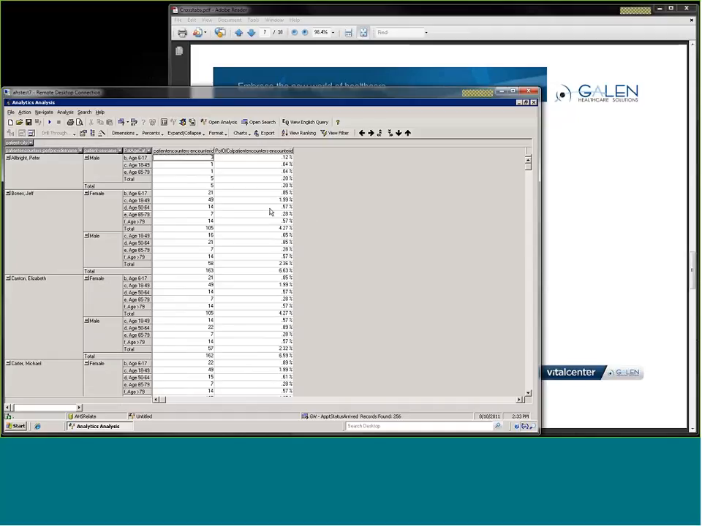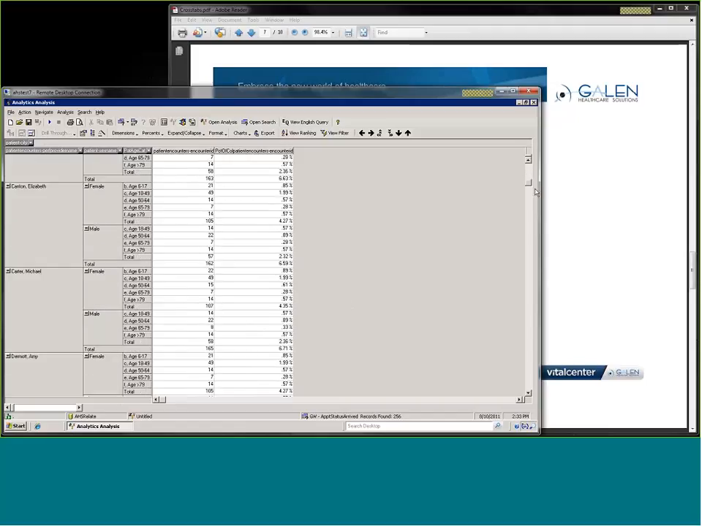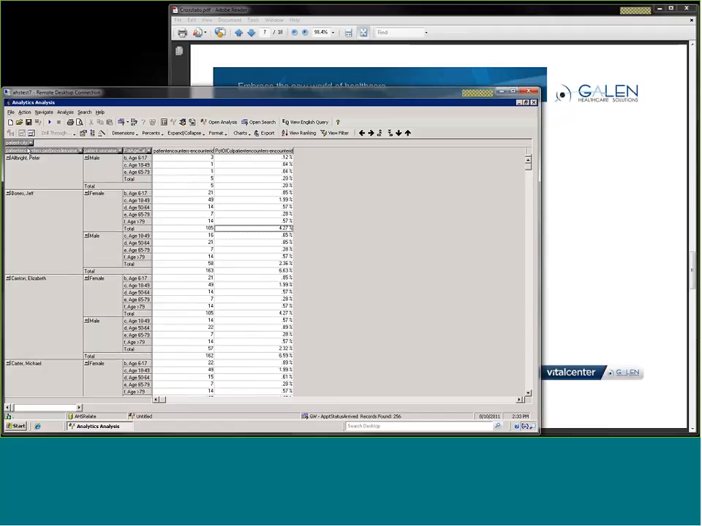And it makes it a little easier to read sometimes when you say, all right, I recognize that this is greater than all of these, that's going to be the total. So all of Jeff Bones' female encounters make up 4.27% of the total number of appointments here.